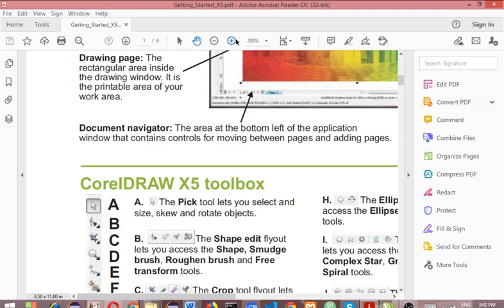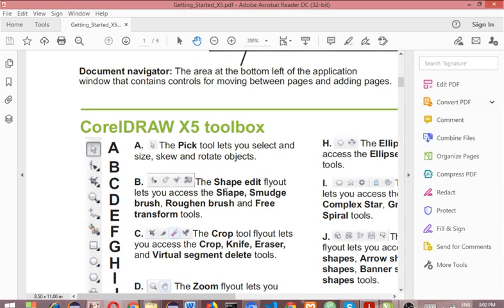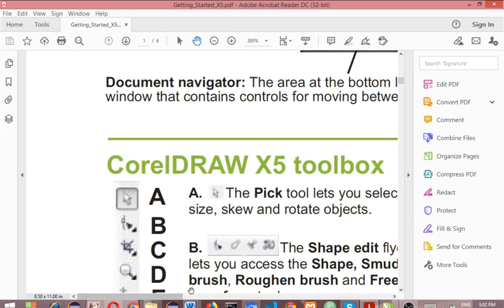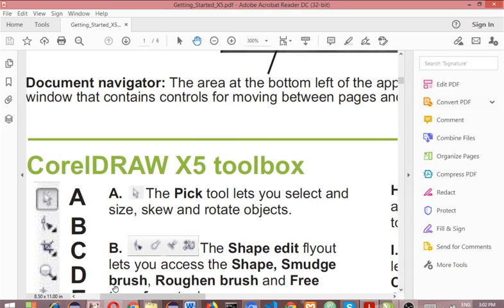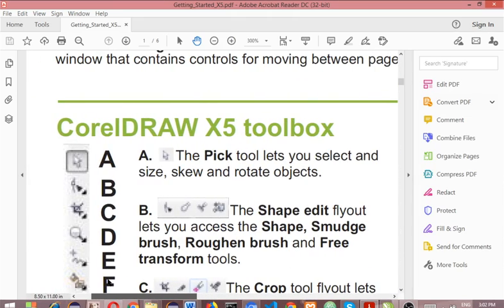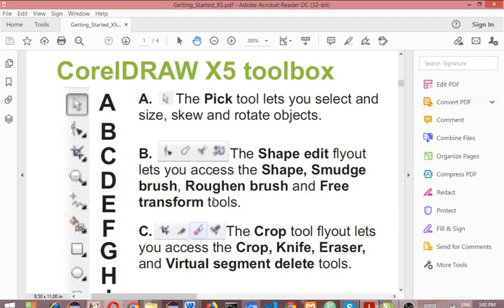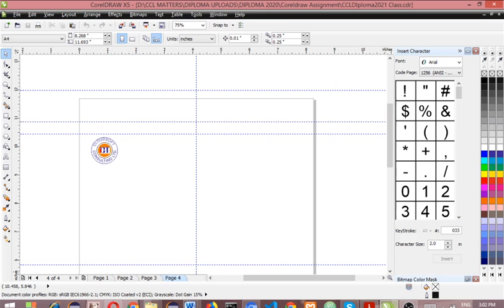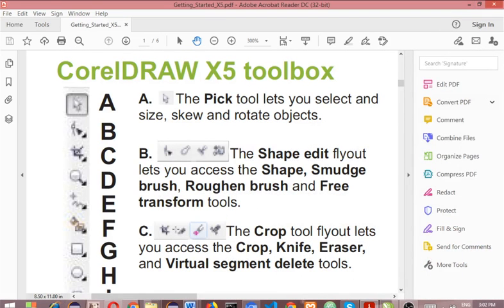For us to understand what the tools of CorelDraw are really for, we shall be using this material, since it has been fully explained by the company itself, CorelDraw, or some of its representatives. Okay, so today we shall pick 2 of the tools here, the pick tool and the shape tool. Then later we create our letterheads.